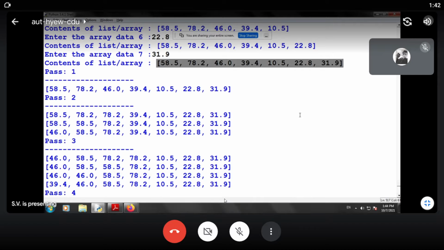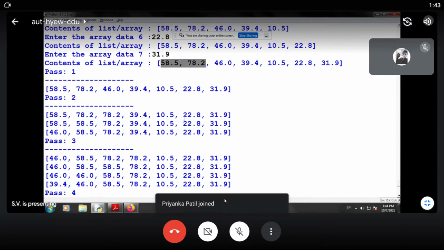Okay. So the highlighted were the contents, and over here we are simulating insertion sort. In pass one, 58 is compared with 78, and you find that in a single comparison there was no sorting needed because it is already in sorted order.